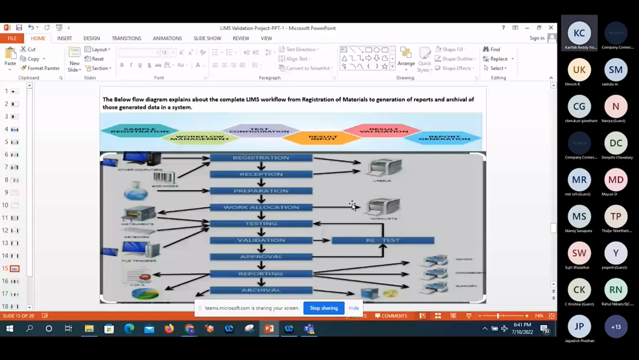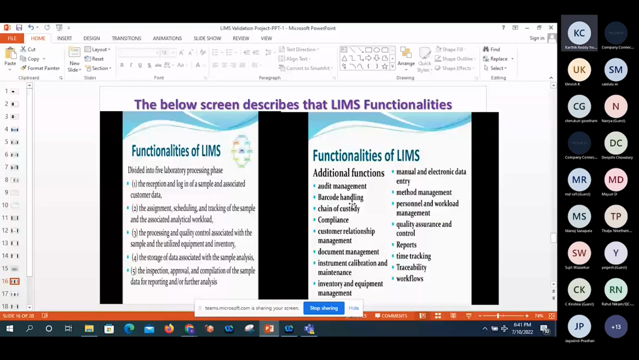Coming to the functionalities of LIMS, what are the advantages and functionalities in LIMS? They are divided into 5 laboratory processing phases: the reception and login of samples and associated customer data; the assignment, scheduling and tracking of the sample and the associated analytical workload; the processing and quality control associated with the sample and inventory; the storage of data associated with the sample analysis; and the inspection, approval and compilation of the sample data for reporting. I already explained some of the modules available in LIMS. That data can be generated, easily trackable by anybody, and it should be auditable.